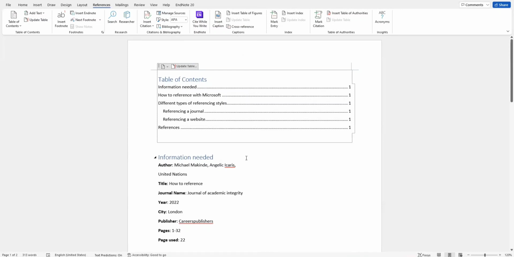So I hope this really helped just to give you a good overview on how to use Microsoft to reference and how to use Microsoft also to create table of content.